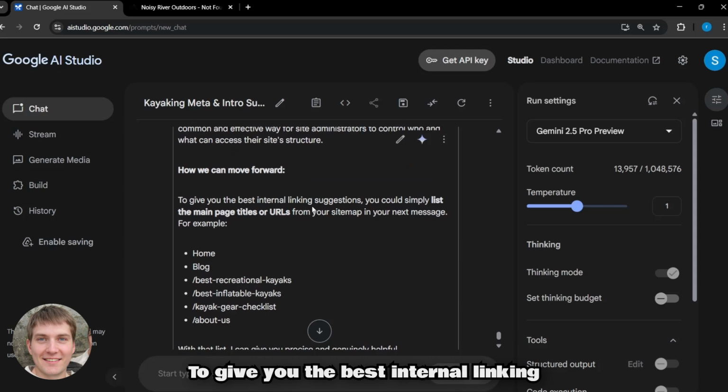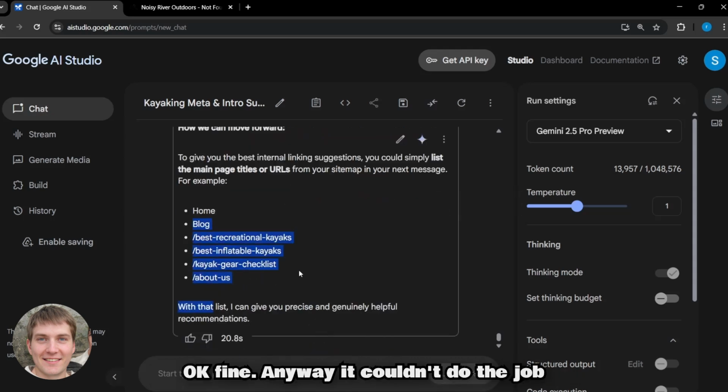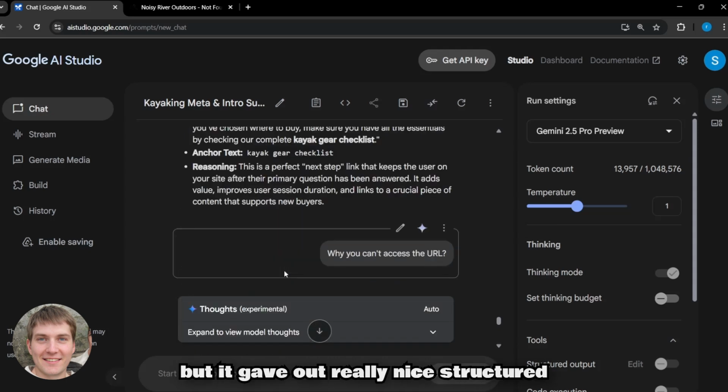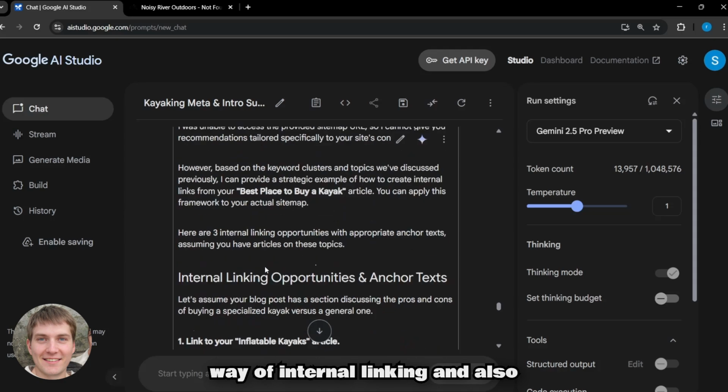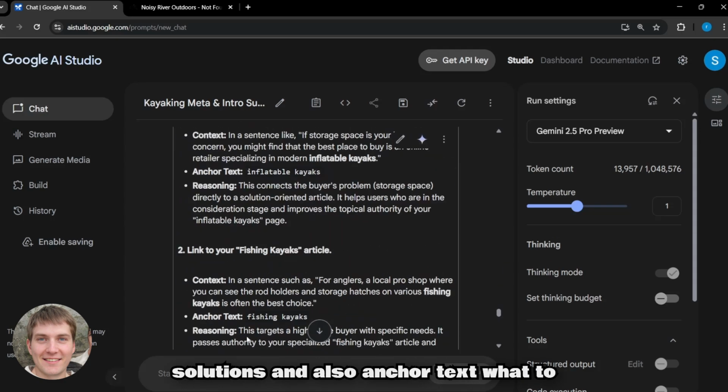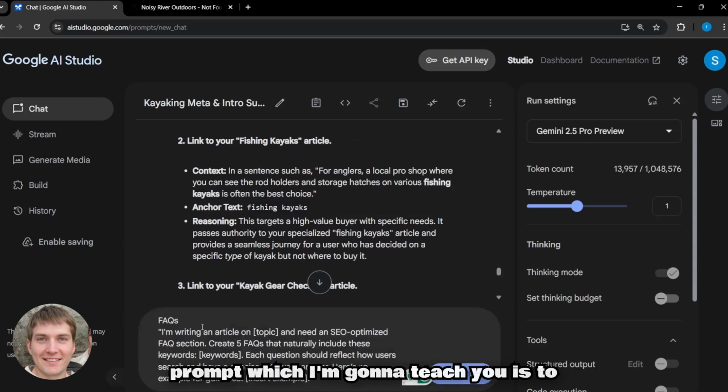To give you the best internal linking suggestions, you could simply list some main page titles, URLs from your sitemap in your next message. Okay, fine. Anyway, it couldn't do the job, but it gave out a really nice structured way of internal linking and also suggestions and anchor text on what to do. So that's fine. So the next prompt which I'm gonna teach you is to automate your SEO FAQ section.